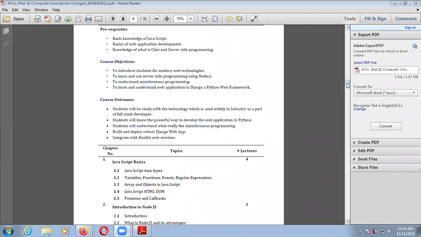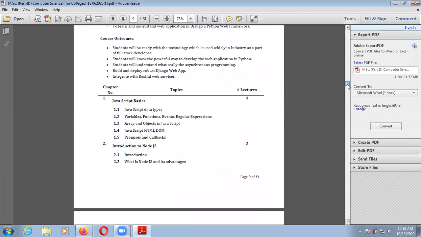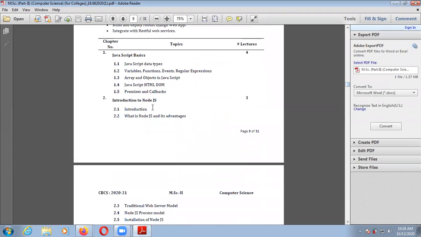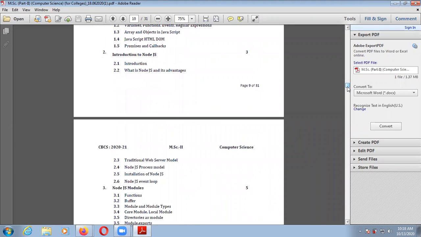Then the second one is introduction to Node.js. In that we are going to see the introductory part about Node.js: what is Node.js, its advantages, the traditional web server model, the process model, then installation of Node.js, and the Node.js event loop. This is the second chapter about Node.js in web frameworks.